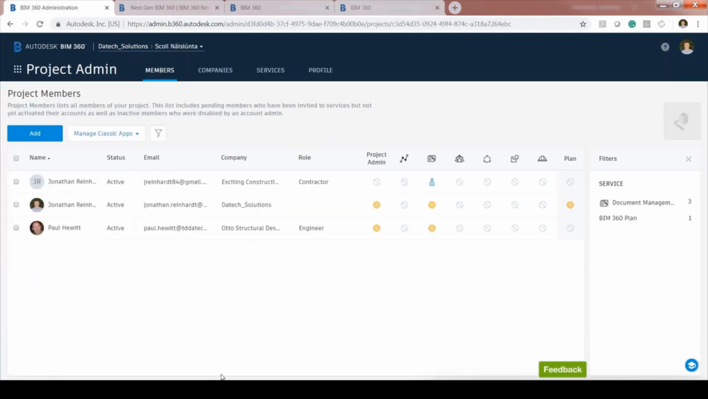This is just at the project level rather than the account level, looking at all the members in here. I've added myself as a contractor with my personal email address, and myself as project admin as well. Then my colleague Paul Hewitt is added as a structural design company, and I've changed his role to an engineer. Within here you can assign different roles, and different roles can have different permissions set to them. It could be the client, where you only want them to view certain folders, or a designer or the contractor, and you can assign different permissions for them in there as well.